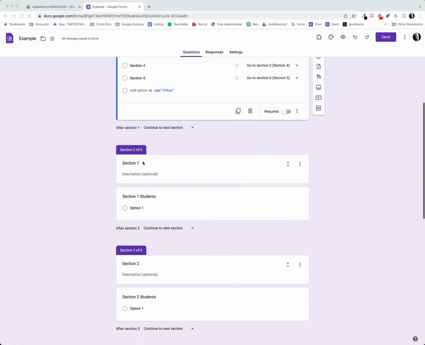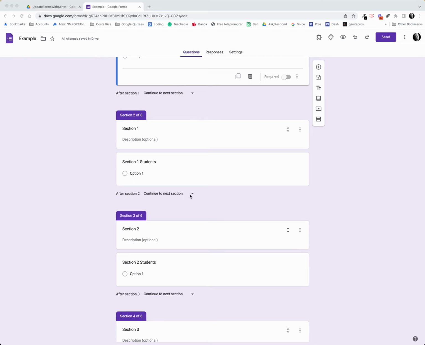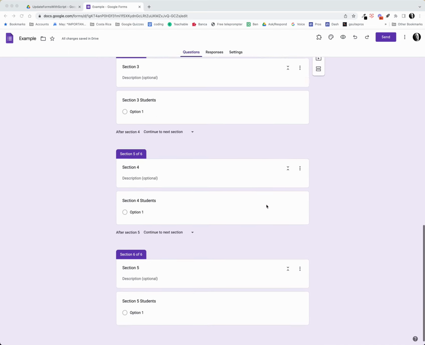Okay. Now when you get down here to section 2, instead of continuing to the next section, we're going to have to build another section in our form where we have some other questions. Let's go ahead and do that. We're going to add a section here.